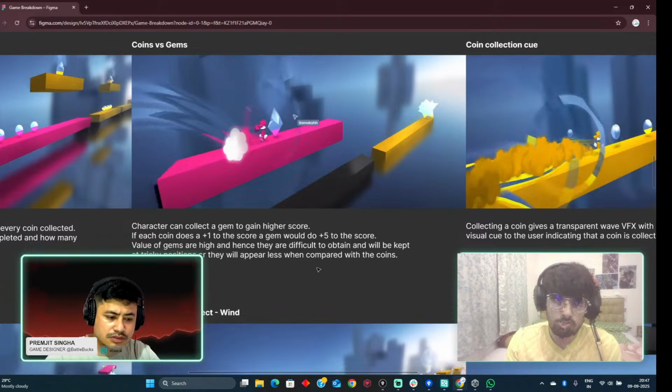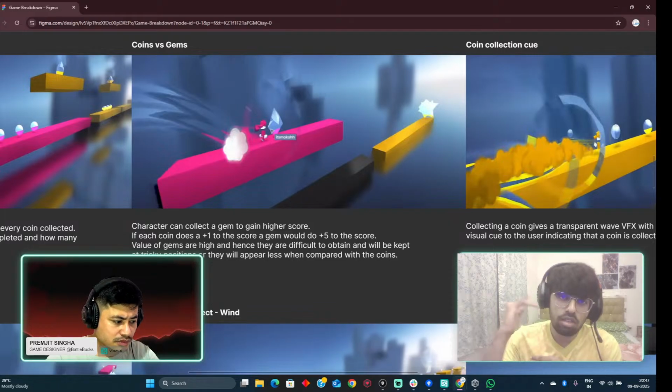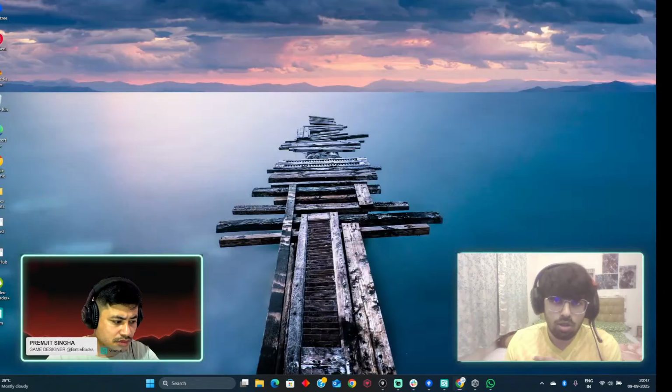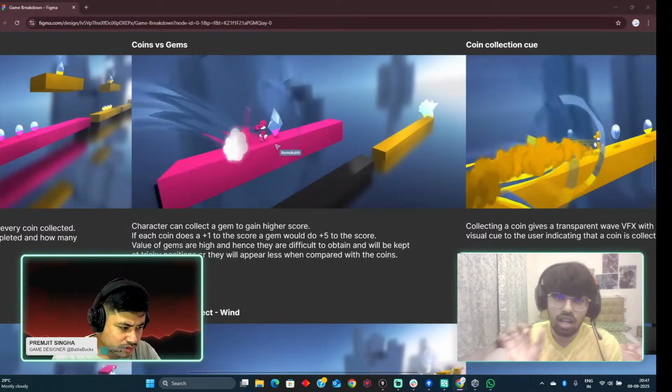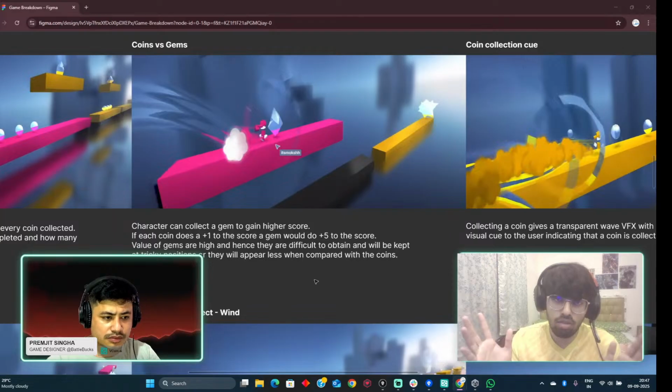Also, the number of gems in each level is less, so the value of each gem will be higher. And one more issue is that these gems, since they are of higher value, are placed at positions where it is difficult for the character to acquire them. So you have to either decide to collect the large number of coins, or collect this smaller number of gems which are difficult to collect. So you have to go through one of those paths.